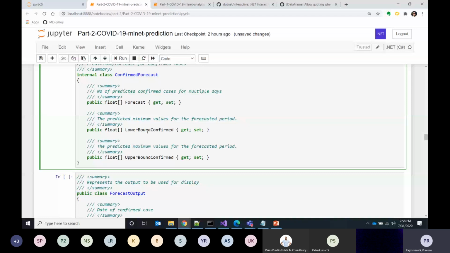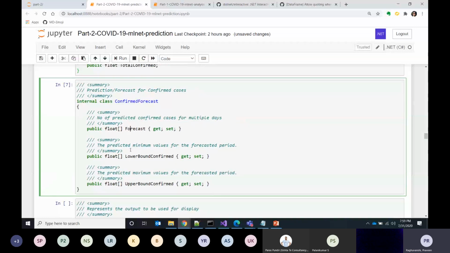Then this is a lower bound and upper bound, which is nothing but you predicted something and there should be some lower value and upper value. So it will give you the boundaries of where your forecast is lying. So this will be applicable for that one, but this whole class is specifically for output, and this is for input.